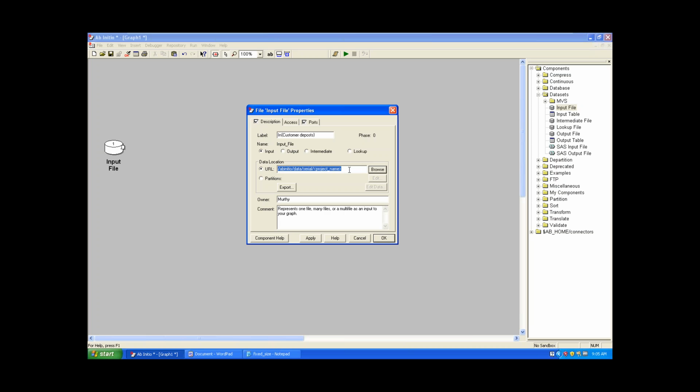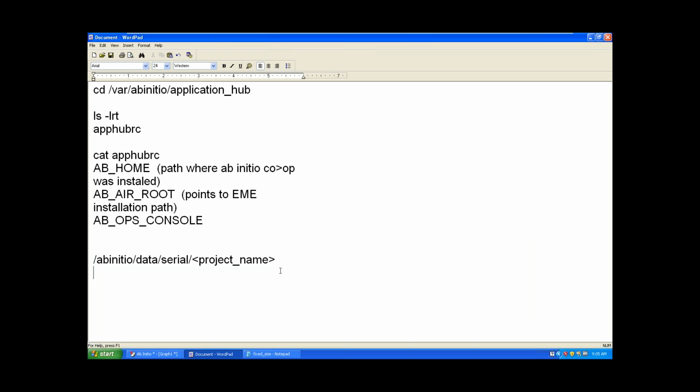Now coming to the parameter. What is the parameter you have to pass here? Your entire serial file system will be pointed to by an Ab-Initio built-in parameter. The parameter name is AI_SERIAL. AI means Ab-Initio, serial means serial file system. All your serial files will be stored in the AI serial directory, or AI serial file system.